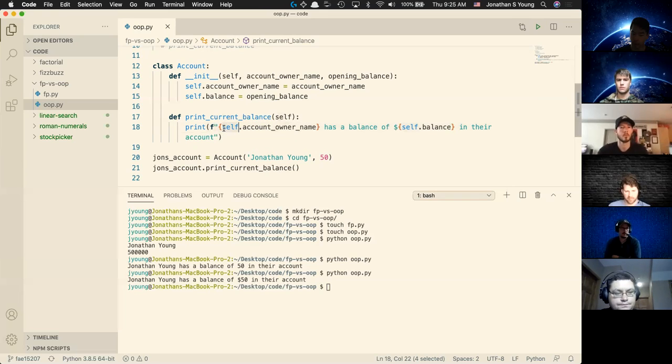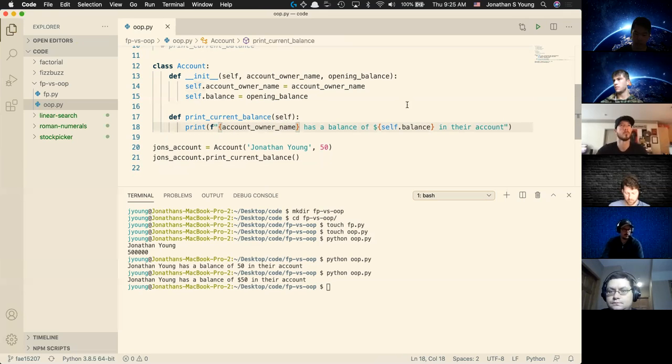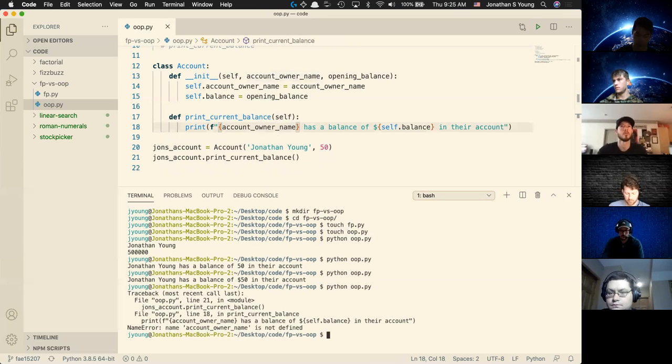Let's go back and talk a little bit again about instance variables versus local variables. Instance variables begin with self dot. If I get rid of this and I try to run it again, because I created account owner name on line 14, I passed it in, I should be able to access it, right? It blows up on line number 18.